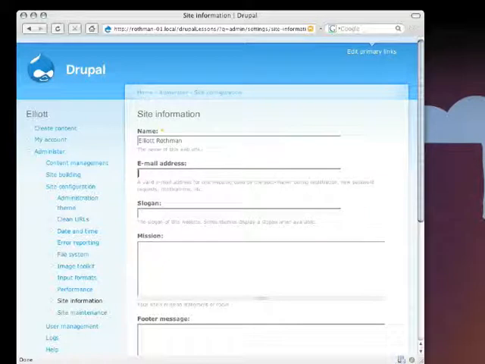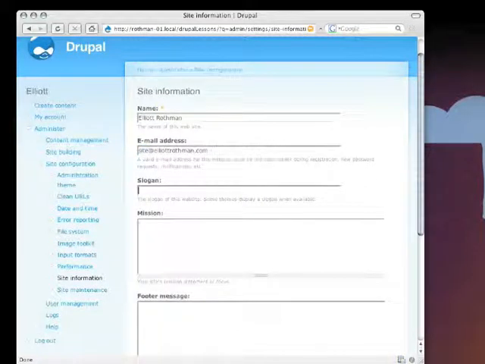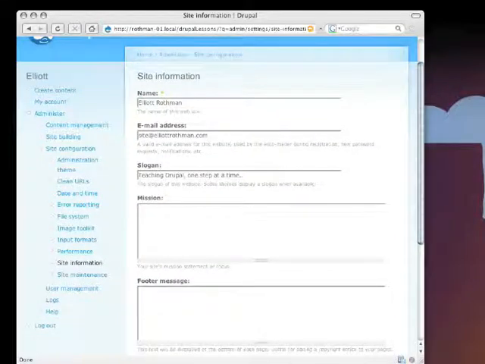All right, and this is where my valid email address for the website has to be used. So I may not want to use my personal email address for this. I may want to set up something else. So for now, I'll leave it as site@elliotrothman.com. If you want to add a slogan, you can do that here. I could say, teaching Drupal one step at a time. I will most likely end up removing that.